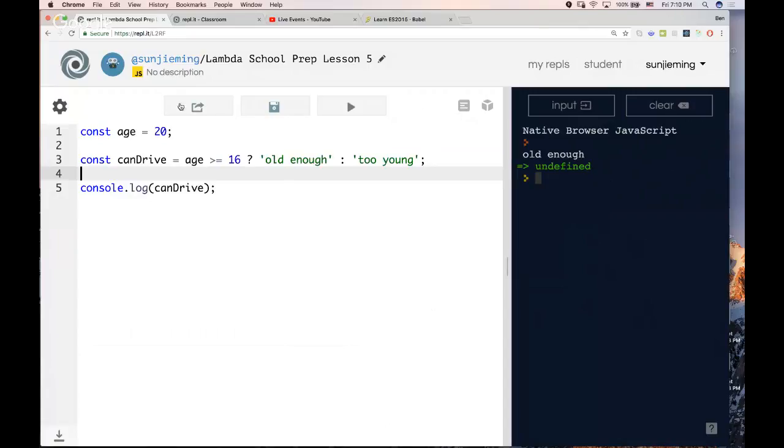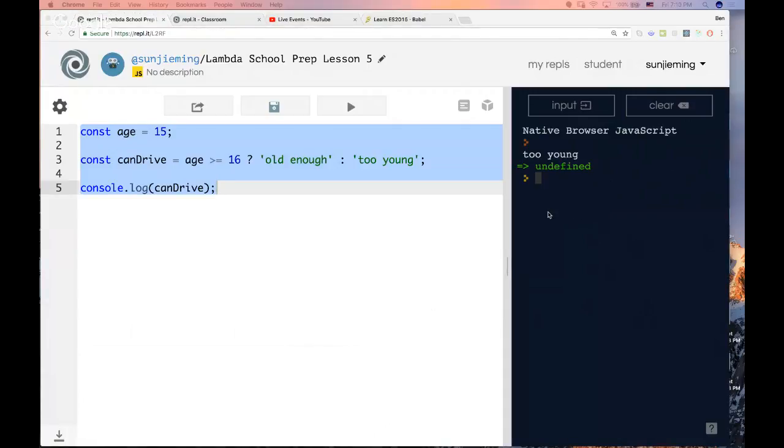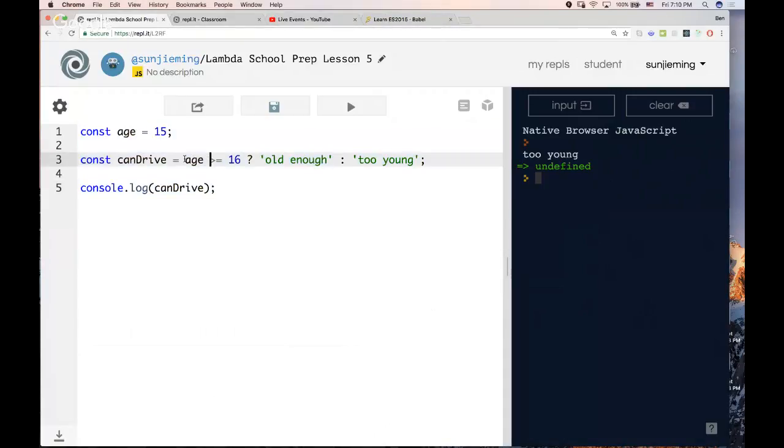So if we run this, we see old enough. Change the age to 15 and run it. We see too young. So those are the basics of how a ternary operator works.